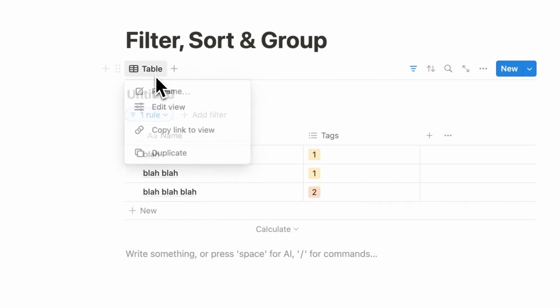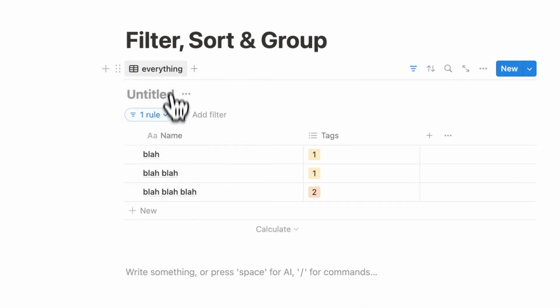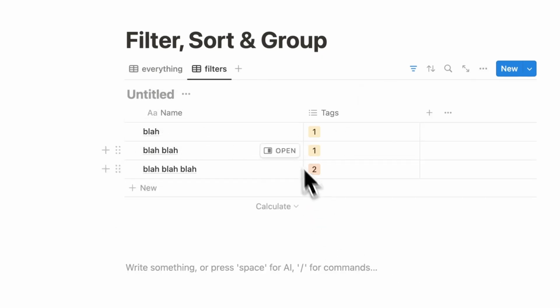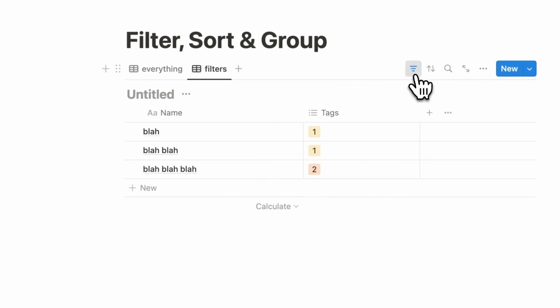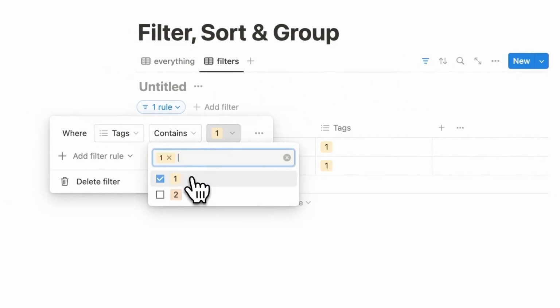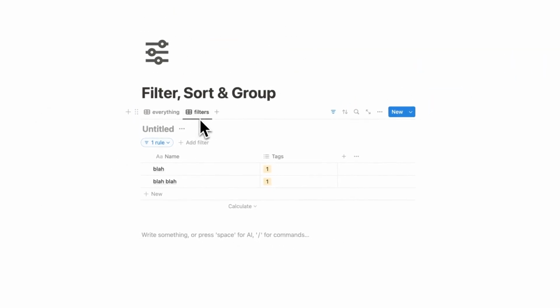So what I'm going to do is rename this to everything. And then I'm going to duplicate this and say filters, just so we can see, okay, these are the ones that have filters on it. And if we click here on filter, we can change it here to where tag contains one. Now you can see the two got removed. Again, it hasn't been removed from the database, it's just been removed from this view.